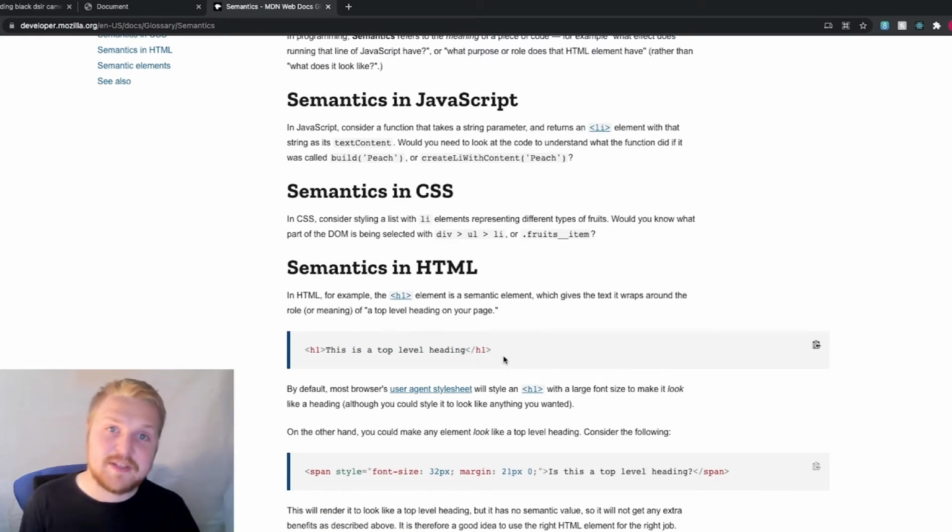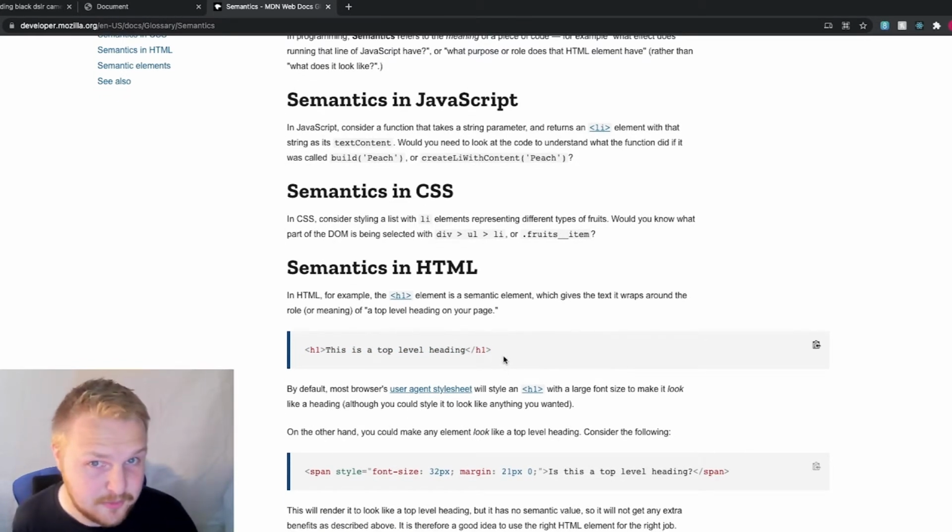So some of these are obvious. Things like h1s, h2s, h3s, h4s, h5s, h6s, they're your headings. Your Ps, they are your paragraphs, you know what they are as soon as you see them. ULs for unordered lists, OLs for ordered lists, LIs for list items. Everything has a defined purpose.